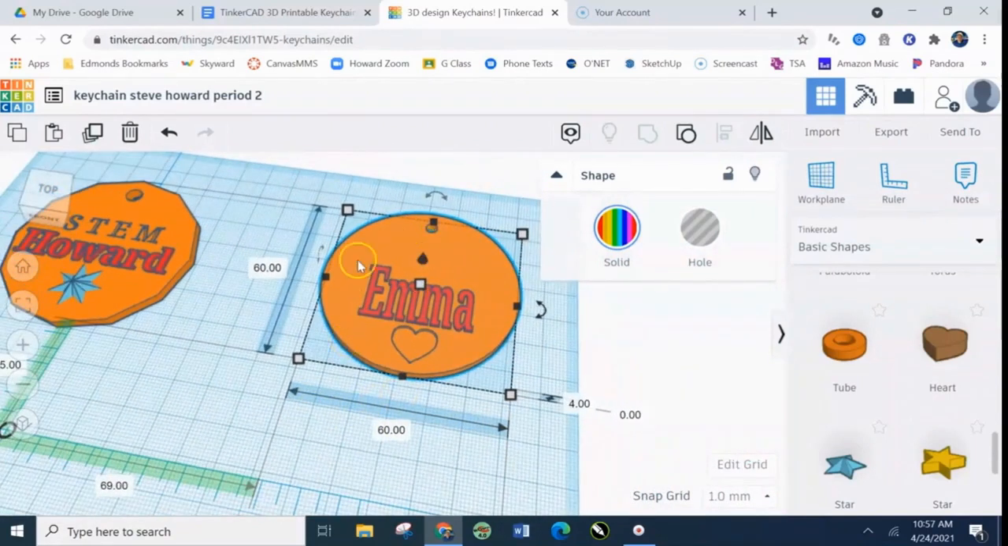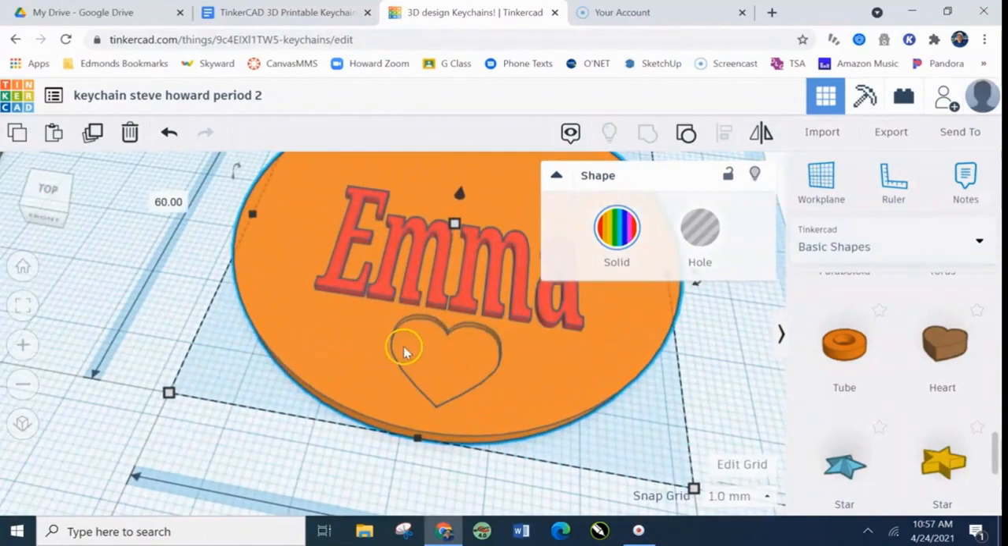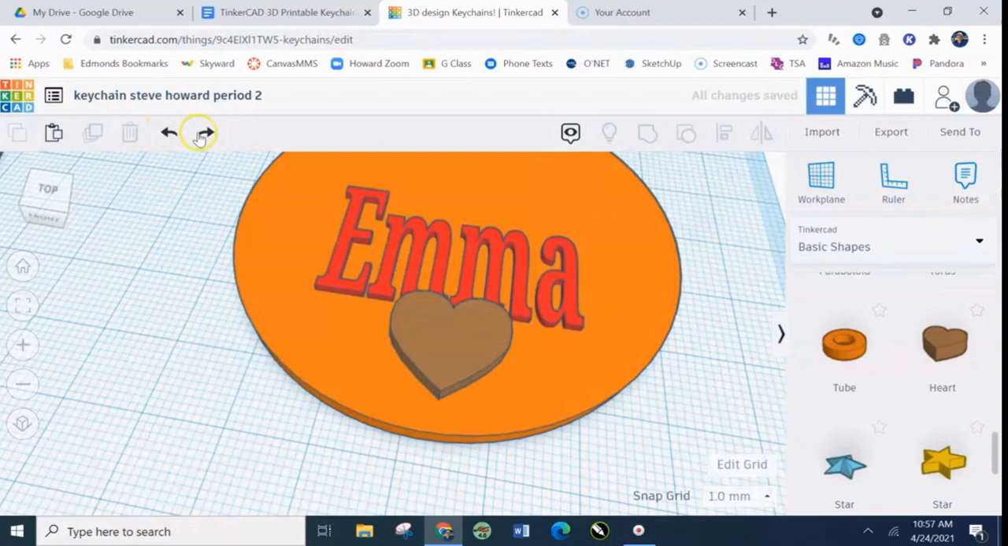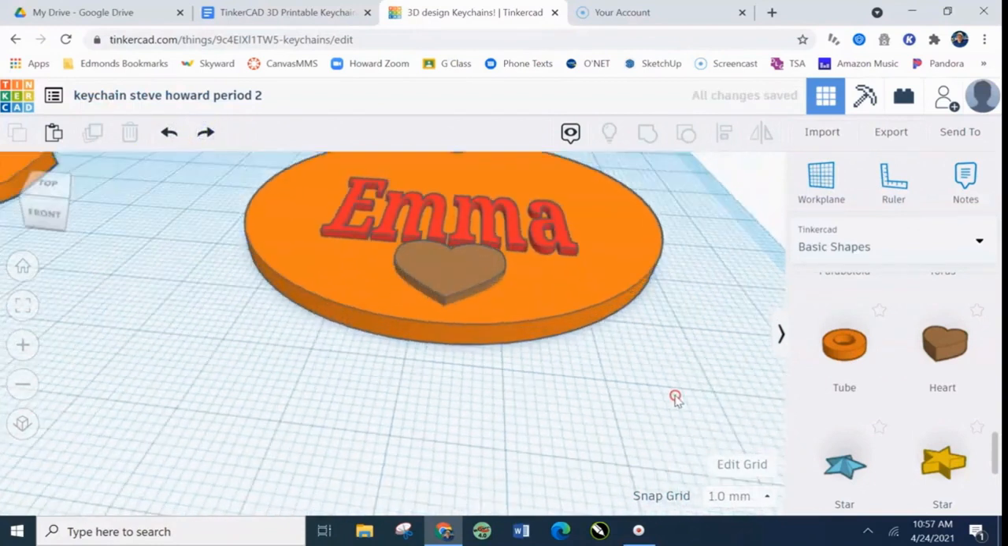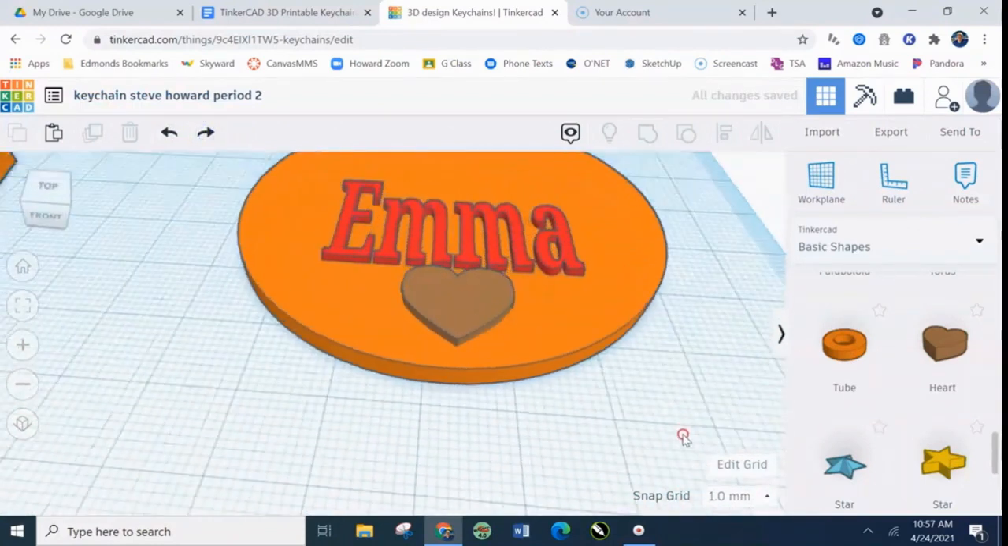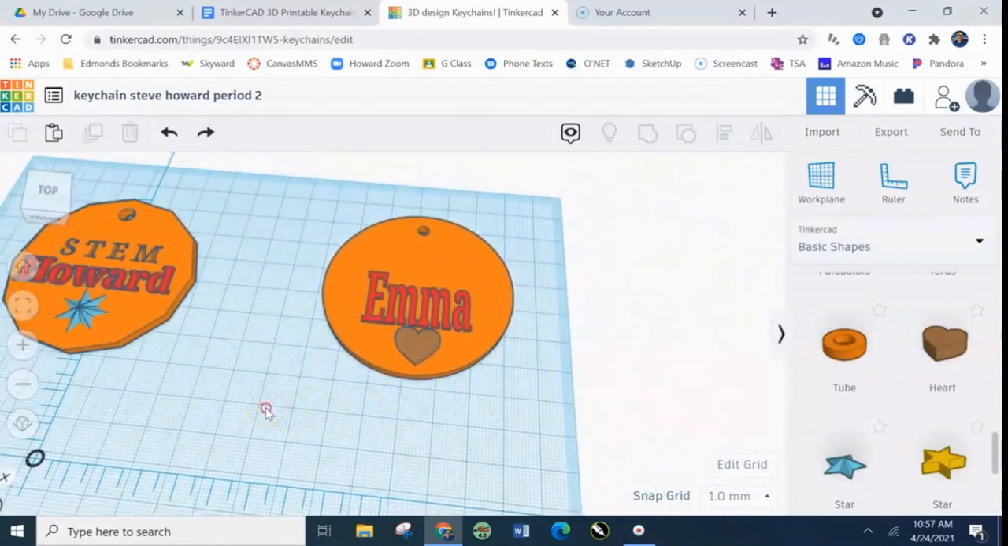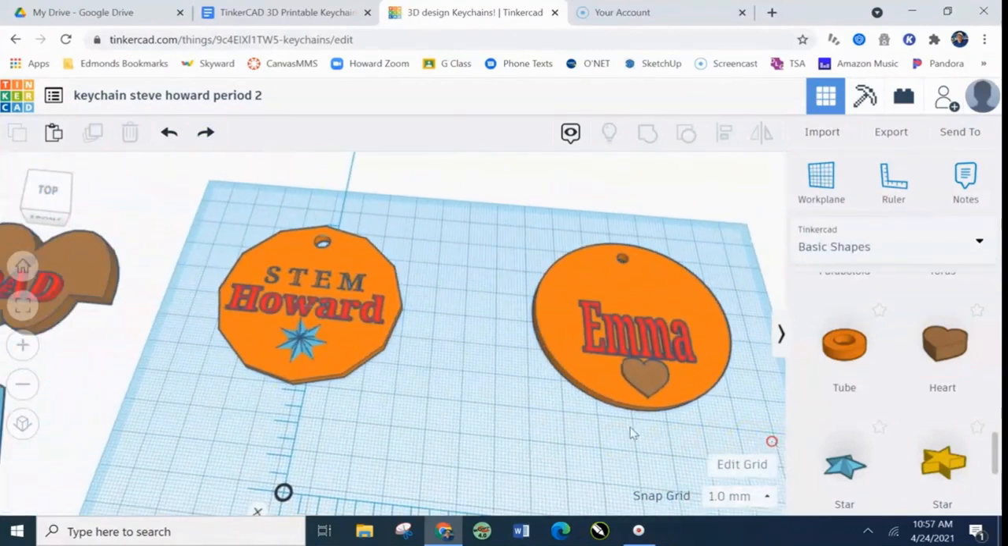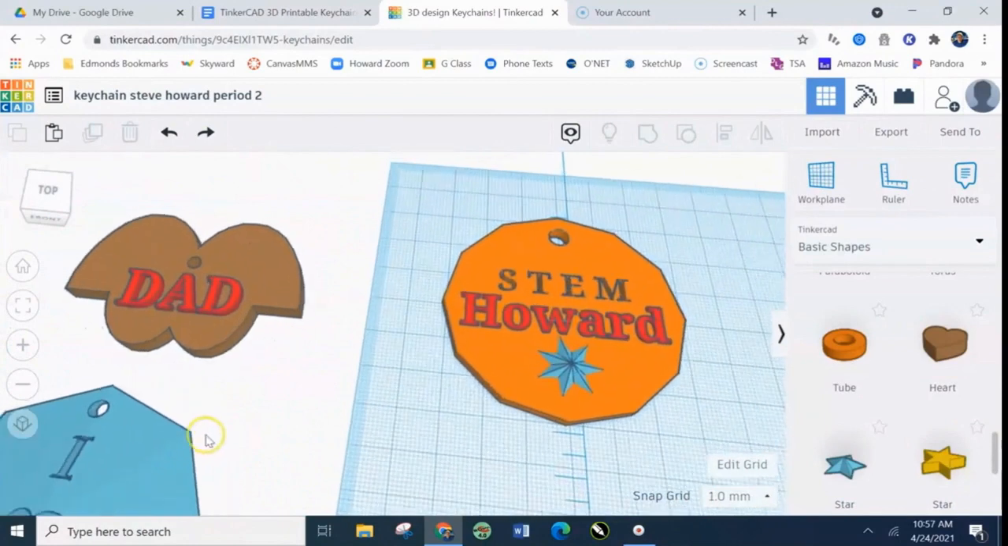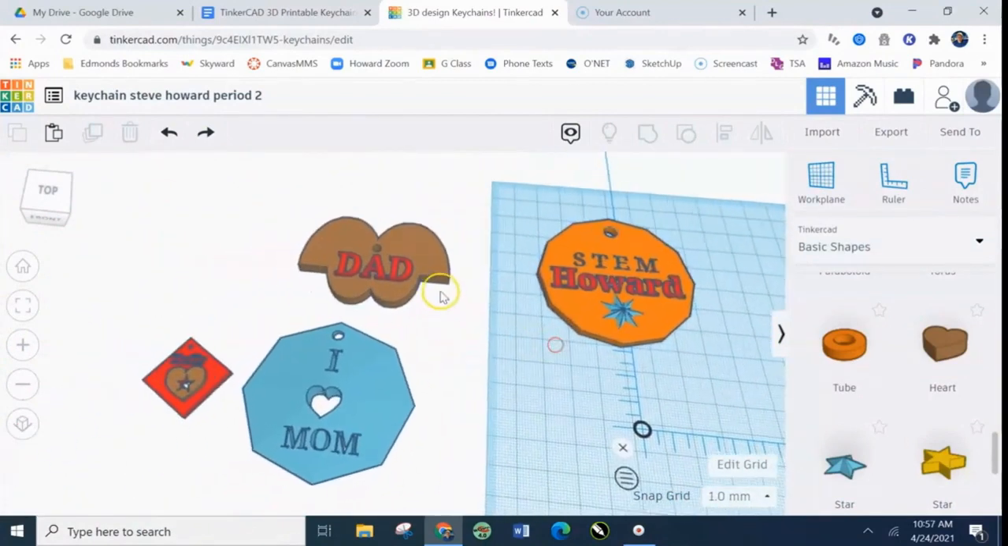So that is how to make a keychain. And with these basic steps, I'm hoping you can see how many other things you can make with it. Yeah, lots of different things you can do.